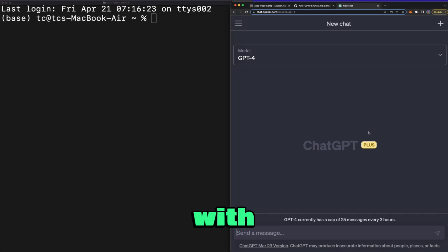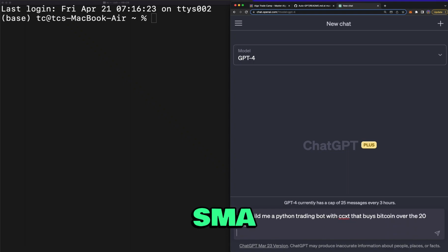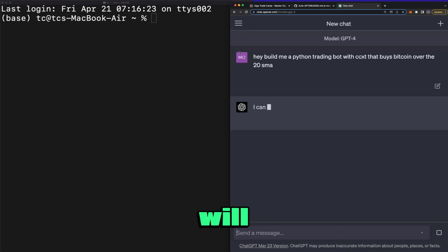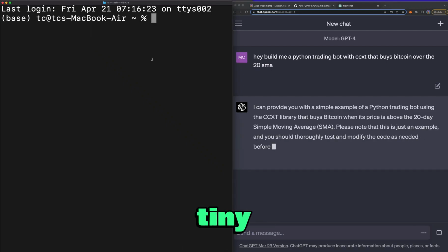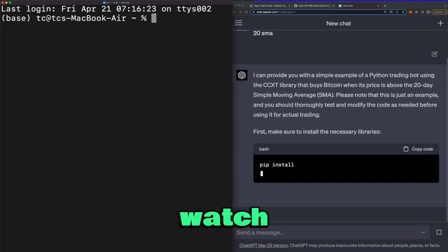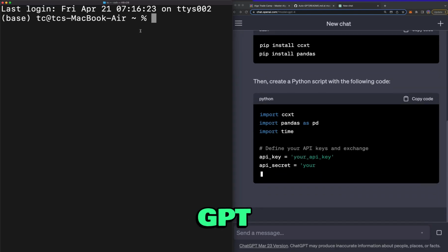And with ChatGPT and things these days, you can actually have it code for you. So it's like the best time in the world to start getting a little bit functional in coding. You don't have to be a genius, because watch this. I could say, hey, build me a Python trading bot with CCXT that buys Bitcoin over the 20 SMA. I can say something like this, and ChatGPT will go ahead and build it for me. So we're in the day and age that knowing a tiny bit of code can get you a long way. We'll watch this work while I show you exactly how to get AutoGPT installed and running on your computer.